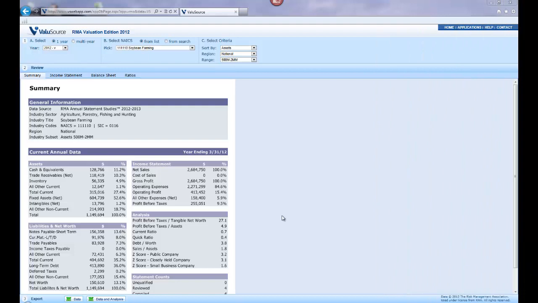When RMA appears, you'll see three sections of the screen. The top section is for searching and selecting data. The middle section is for reviewing the data. And the bottom section is for exporting that data to Excel.